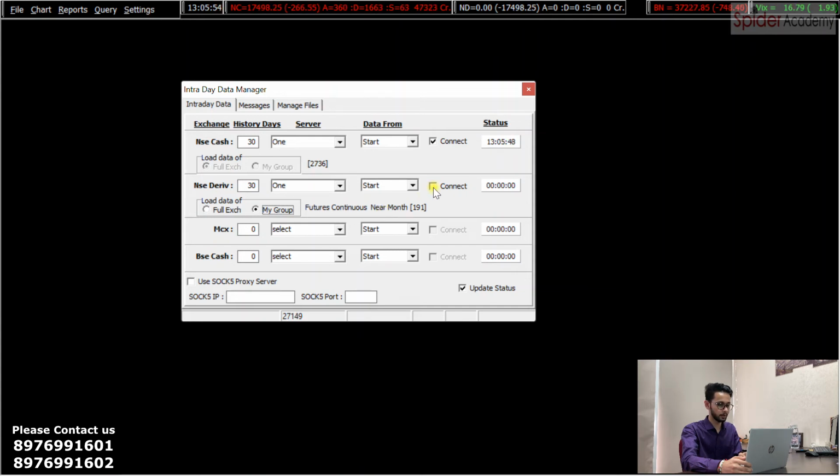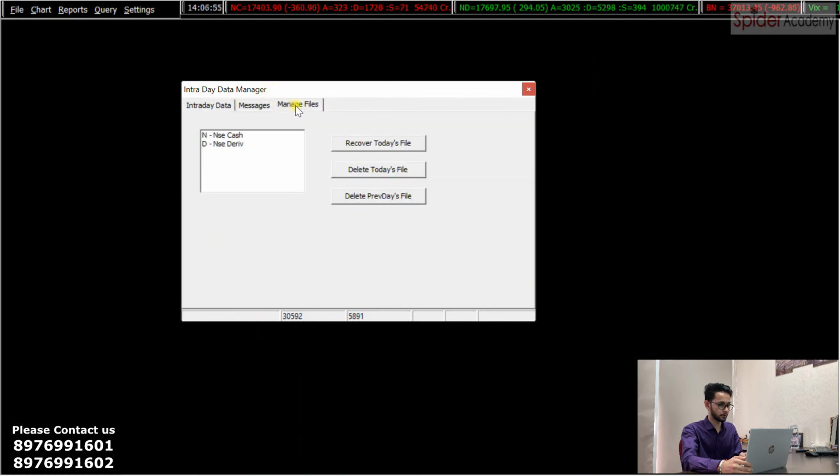Okay, so the same thing I'll do. I'll click on connect. This will read my intraday files and it will start fetching the data from where I stopped the software. As you can see, I have not connected the software since 9:15, so it is fetching the data right now. Okay. And besides that, we have one more option, manage files.